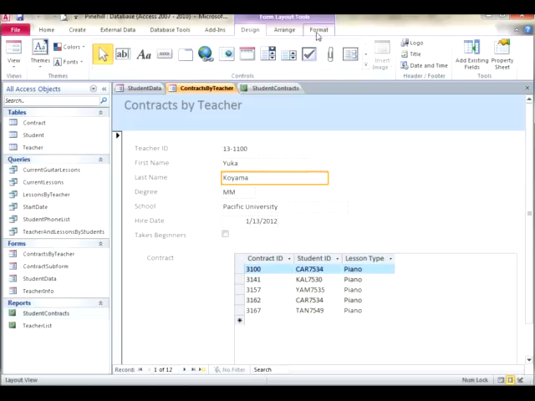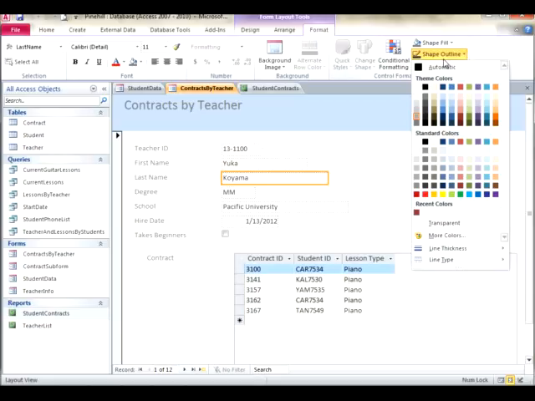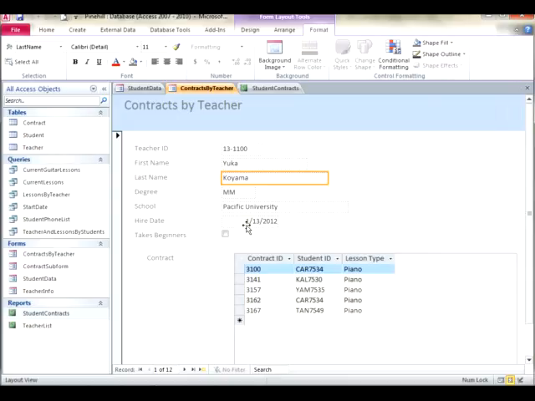I was able to then go into format, shape outline, line type, and change it from a solid line to a dotted line. And I did it for all of them with the exception of Takes Beginners. I also resized my fields.